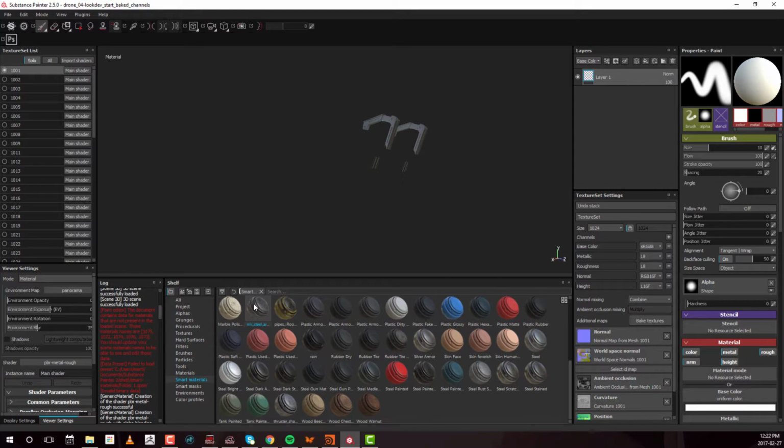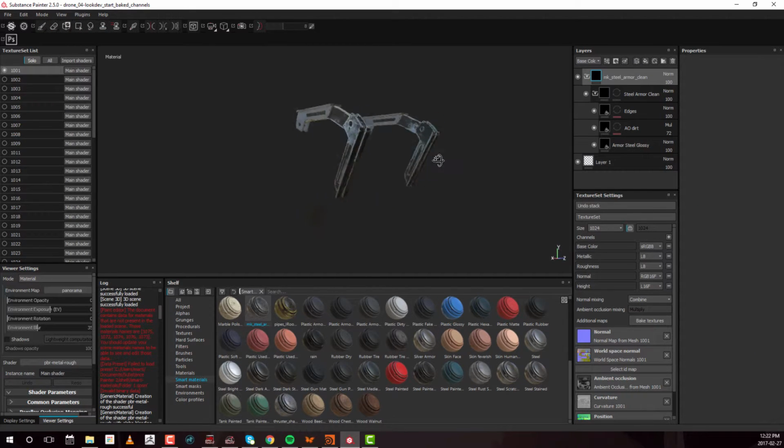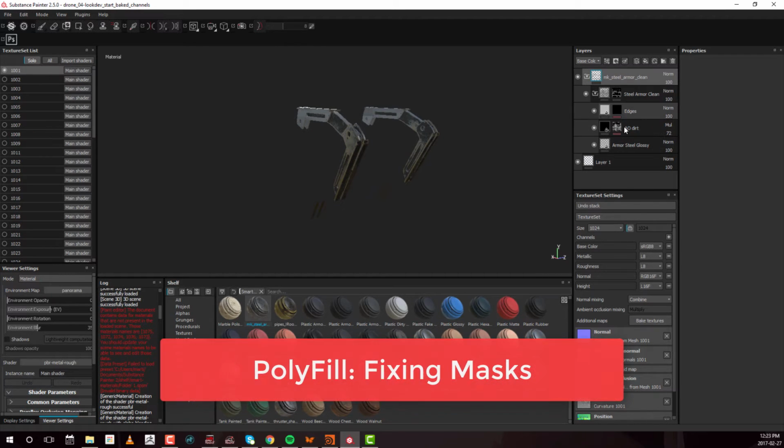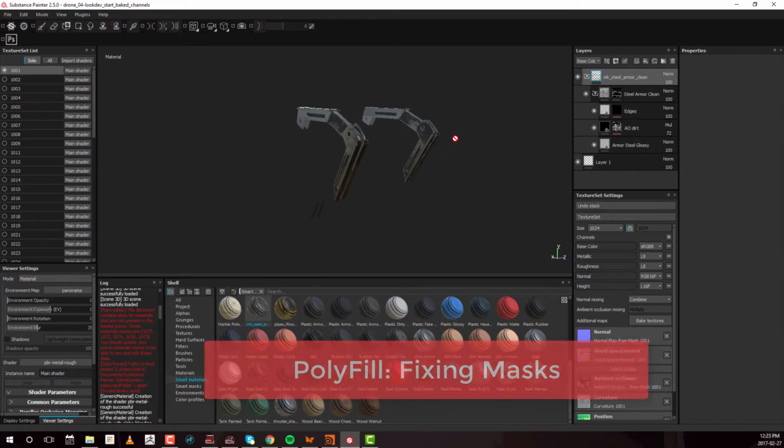So I have created a smart material called MK Steel Armor, and if I apply it to this object, you'll notice something like this. And I'll go into how to create these smart material presets later on. But for now, I'm just going to apply the shaders onto the objects.